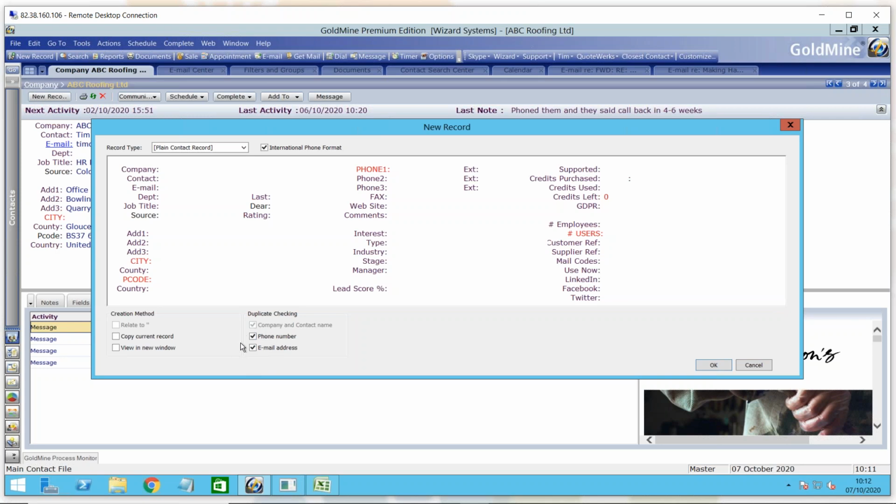And again, monitor your colleagues just to make sure they've got that in there to check on the primary phone number. Phone number there is just checking phone number 1. Phone number 1 in GoldMine is deemed as the primary phone number of that contact record. So it's often a useful way of detecting duplicates. And then, of course, we've got email address in there as well. GoldMine by default is not going to allow duplicate email addresses, but it could allow duplicate contact records. So just monitor the situation.